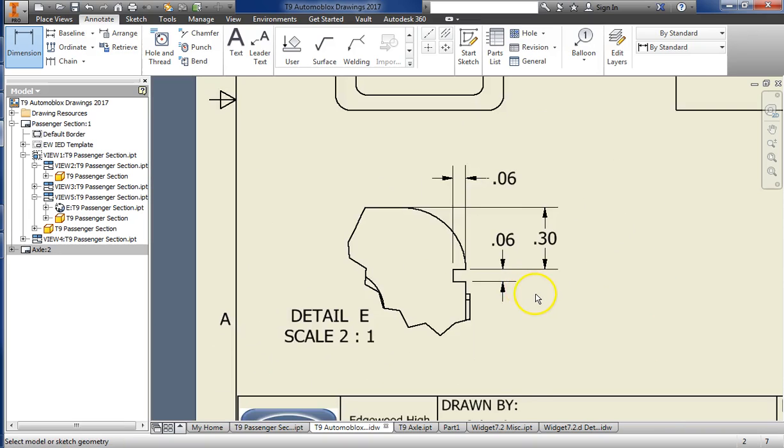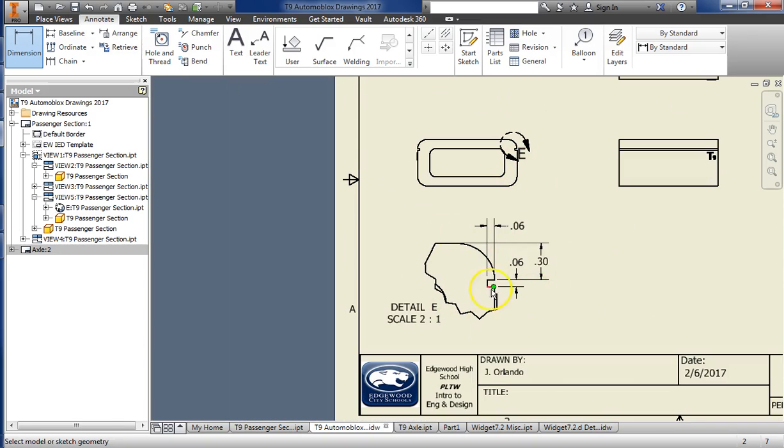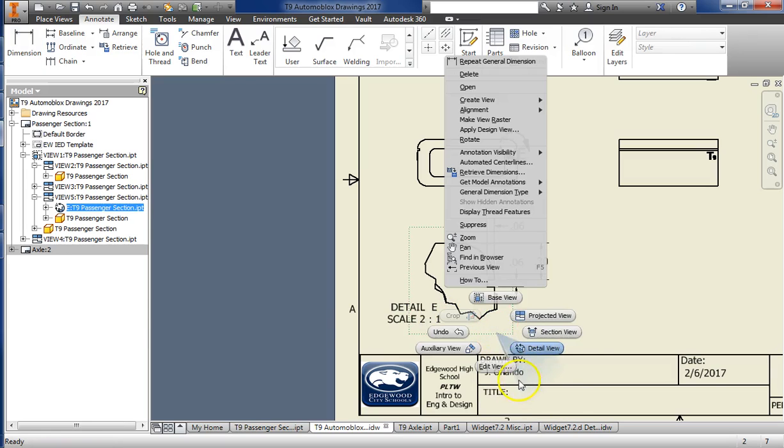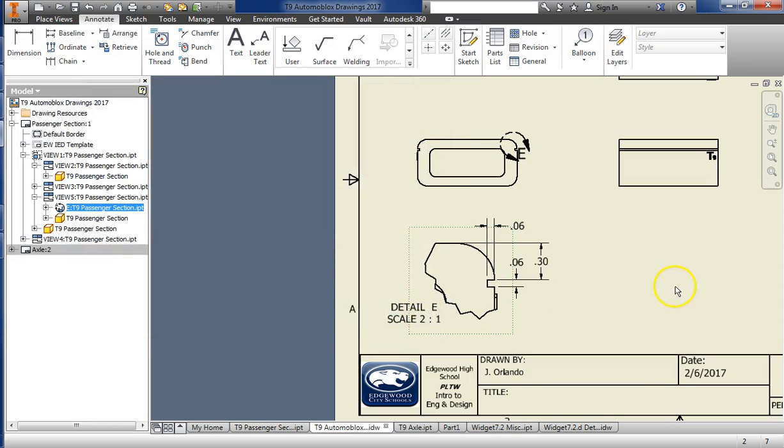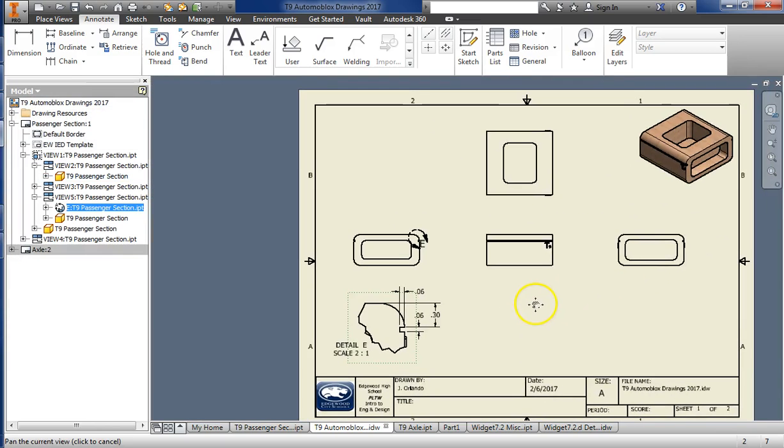There you go. So that is a detail view. Zooms in, don't be afraid to blow it up a little bit. How I did that again is I right-clicked, edit view, change the scale. Okay, the next one we're going to do is a section view.